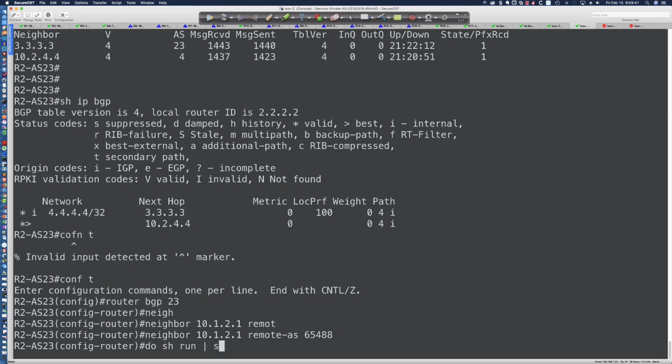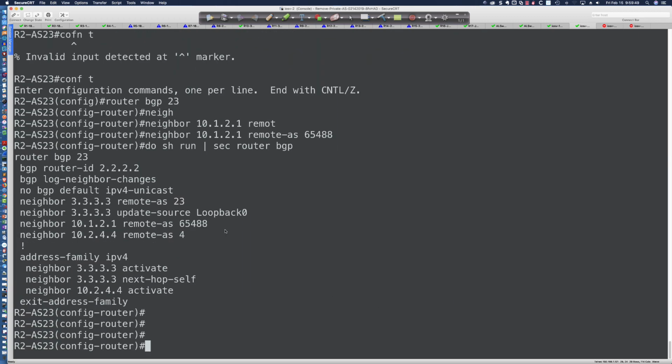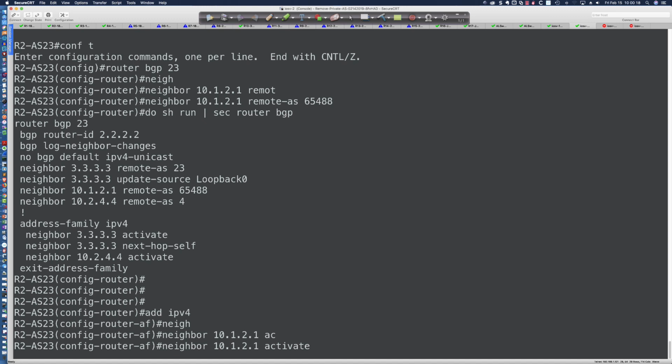If we take a look at the show run section router BGP, what you're going to see is that I'm using the no BGP default IPv4 unicast option in the BGP config. This means that I need to come down and activate the individual peerings. That way the peerings aren't establishing themselves automatically as soon as I enter the neighbor statement. So I want a little bit more control here. So we say address family IPv4, and then I'm going to run the same neighbor statement: neighbor 10.1.2.1 activate.